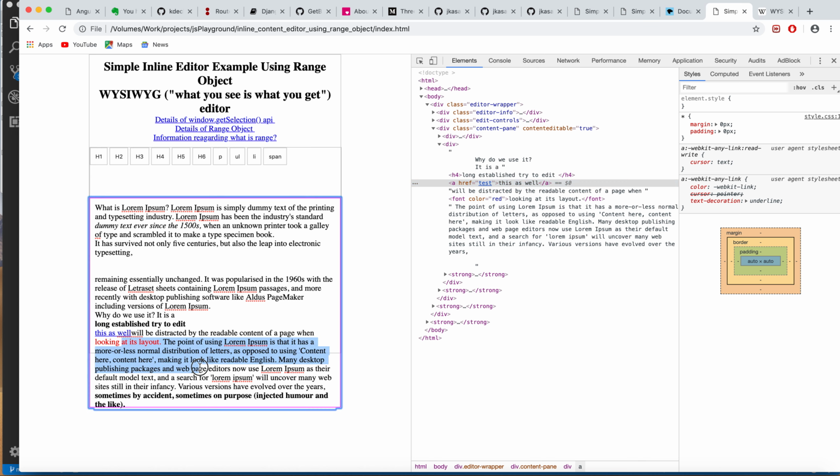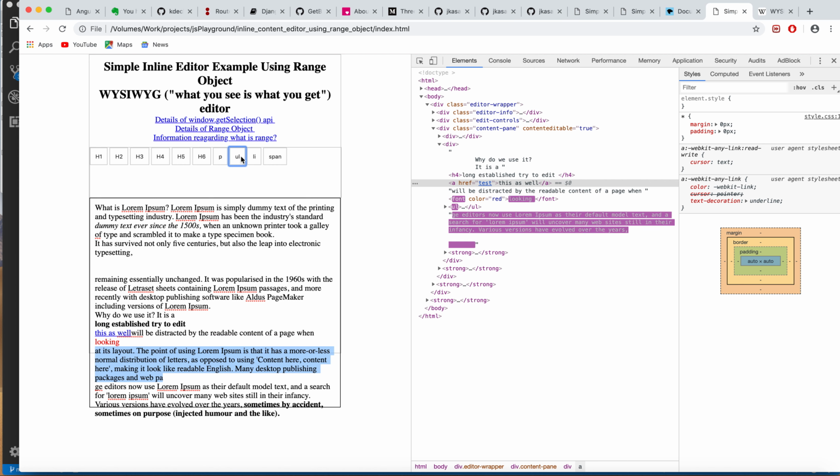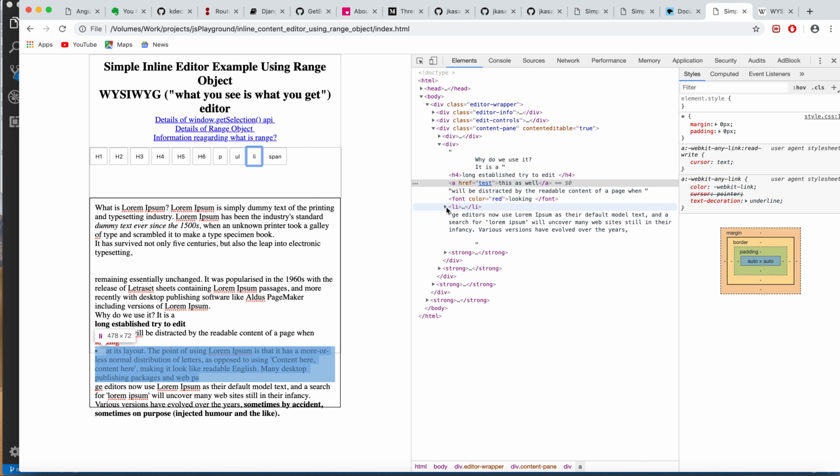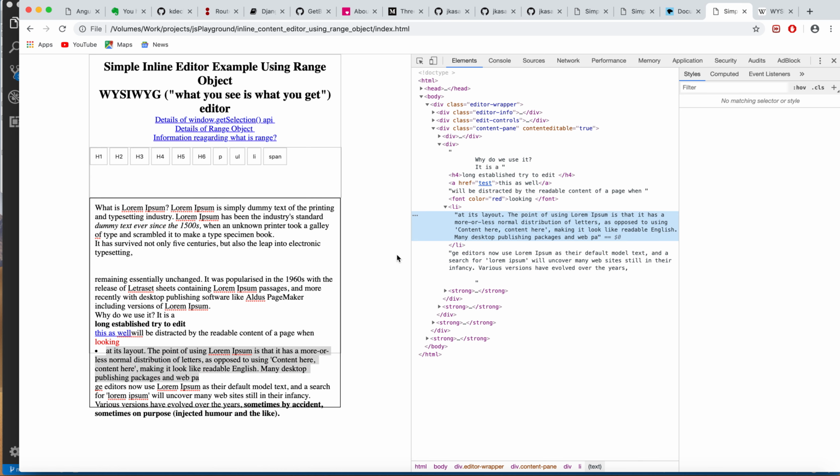Similarly, with the red block, we can do the same. We can apply any kind of HTML elements. We can wrap this within ul and li. You can see we have wrapped the content within the li tag.